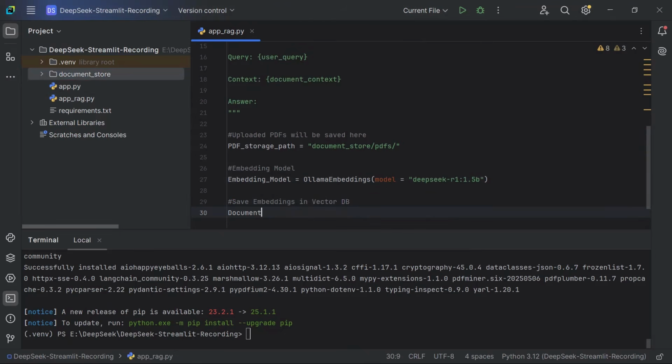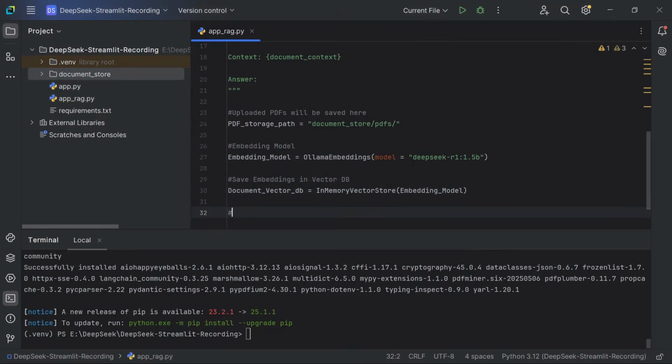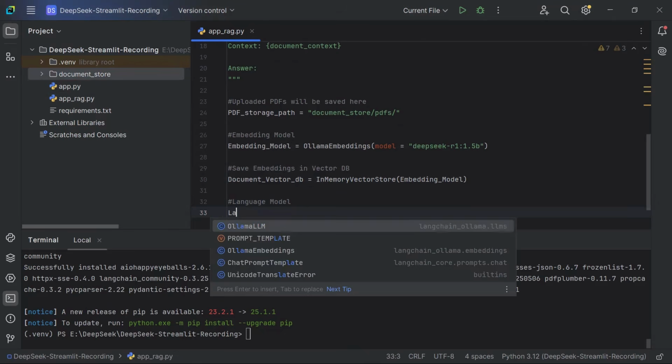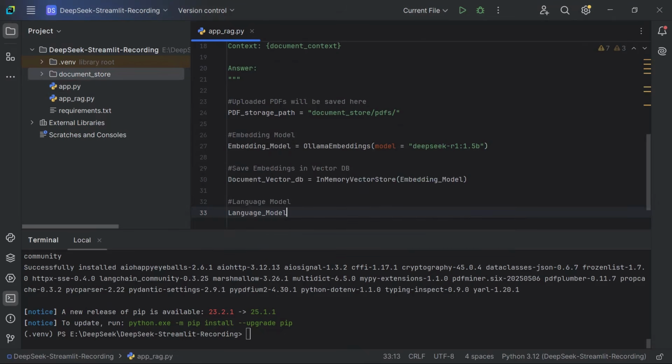So we will define document vector db equal to in-memory vector store with the embedding model. Then we will initialize our language model over here, and we will be using Ollama LLM, and here the model will be DeepSeek R1, and we'll set the temperature as 0.9.